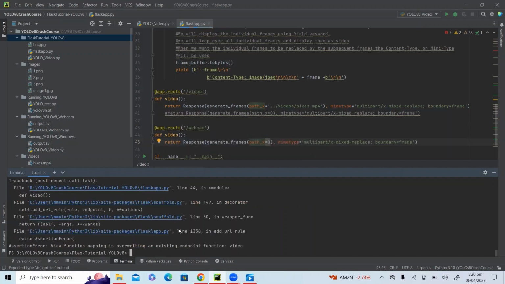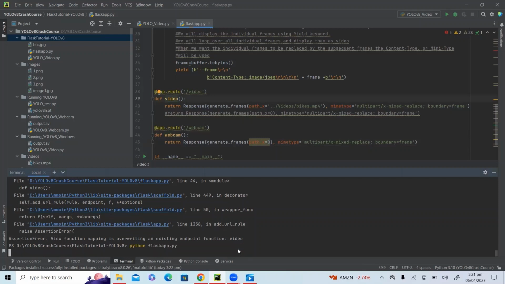So what is the error? Okay, so we just need to change this function. We cannot have two functions with the same name, like video and webcam. So now just run this again.